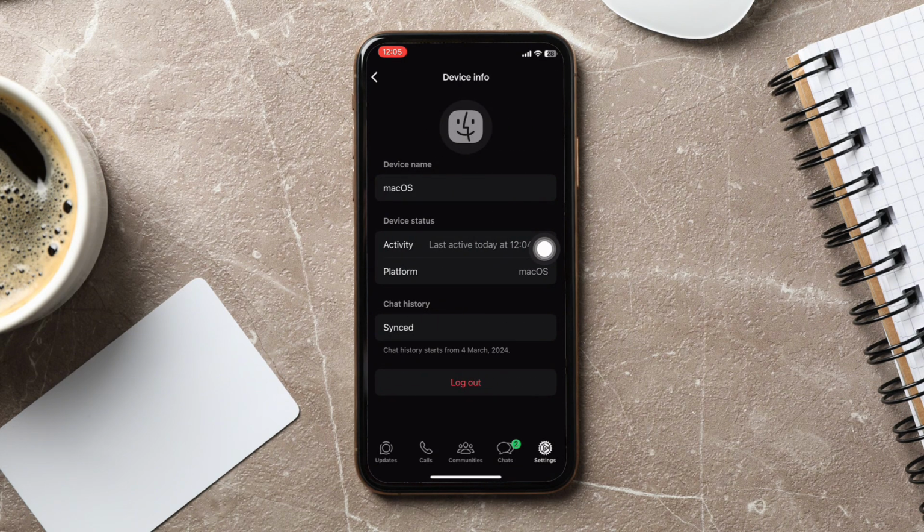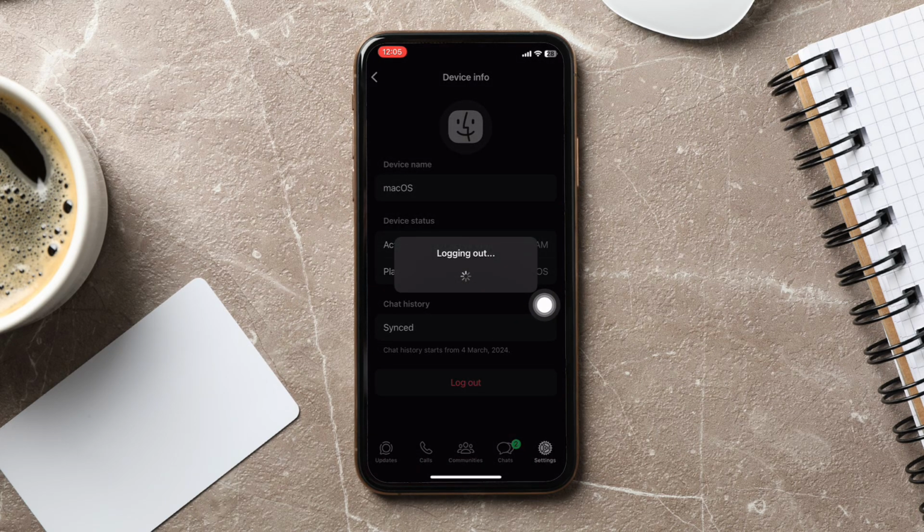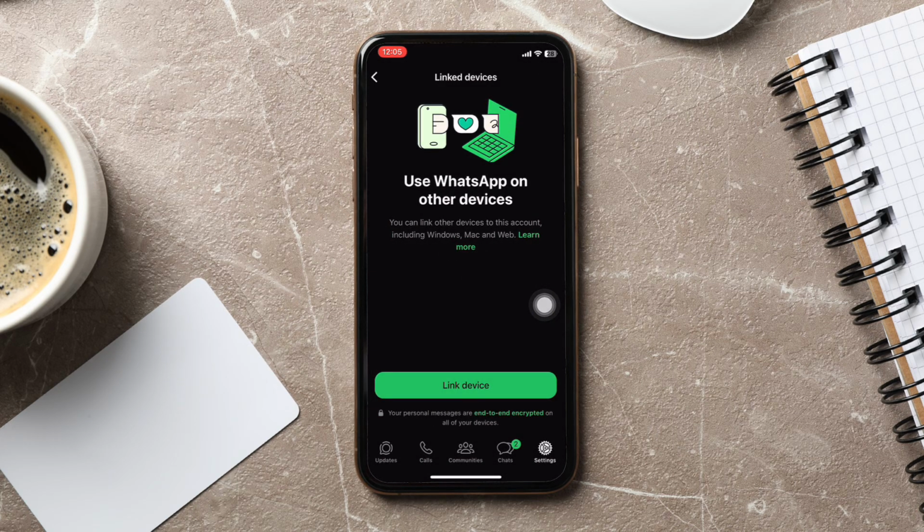Then, tap on the option Log Out at the very bottom. Proceed with your command by tapping on Log Out. Now, the account that was linked on that device will be removed from here.